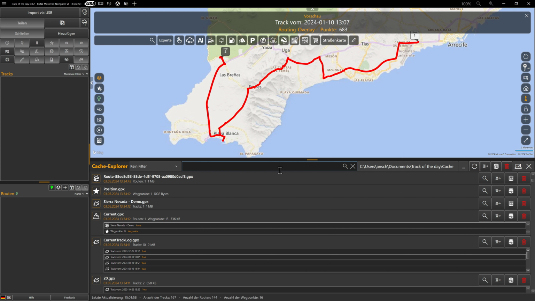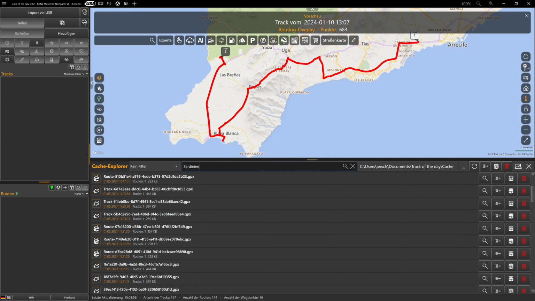The Cache Explorer title bar on the far left contains a filter for tracks, routes, waypoints, and routing overlays. To the right of it there is a search box. Here you can enter parts of the name of tracks and routes and filter the display accordingly. To the right of the search box, the path to the cache is displayed. Clicking on the button with the 3 dots will open the cache folder in Windows File Explorer.